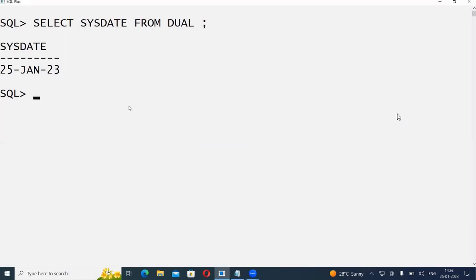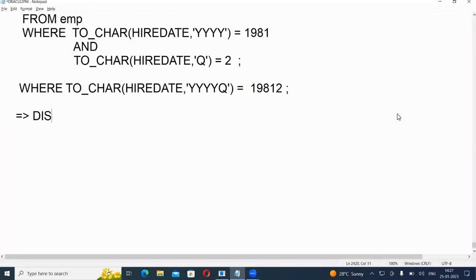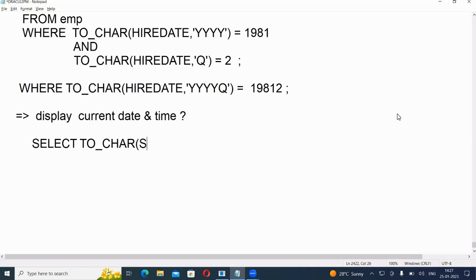But you want to see the date and time. For example, display the current date and time. Then I want to see both date and time. By default it is showing only the date now, but if you want to see date and time, then you have to write something like this. Select, you have to use TO_CHAR. Then from which date? System date.